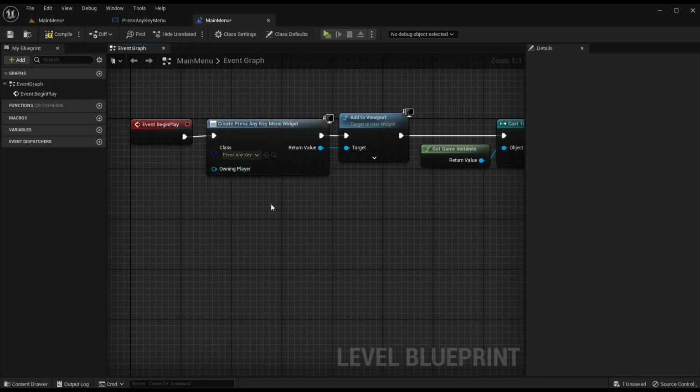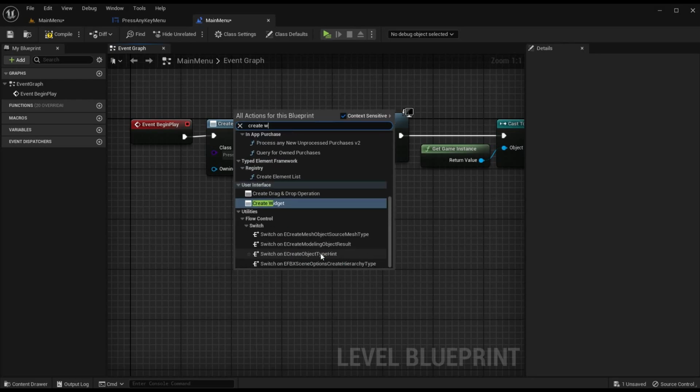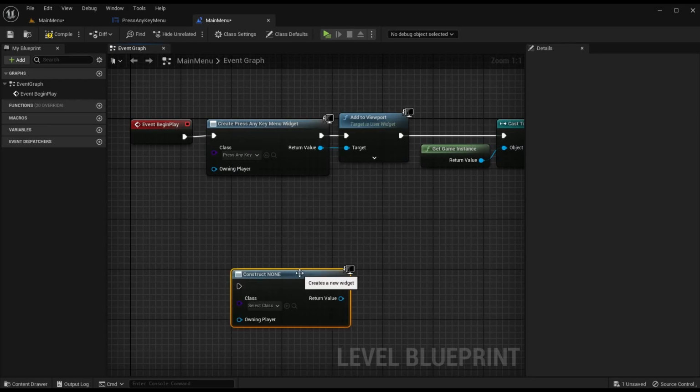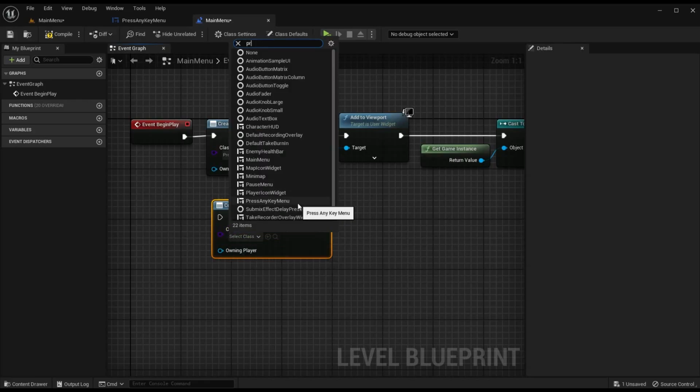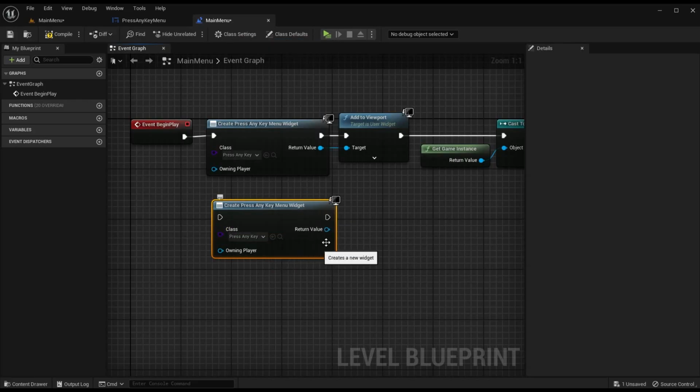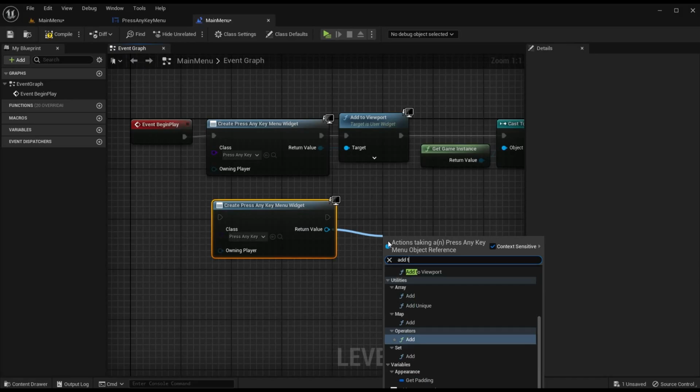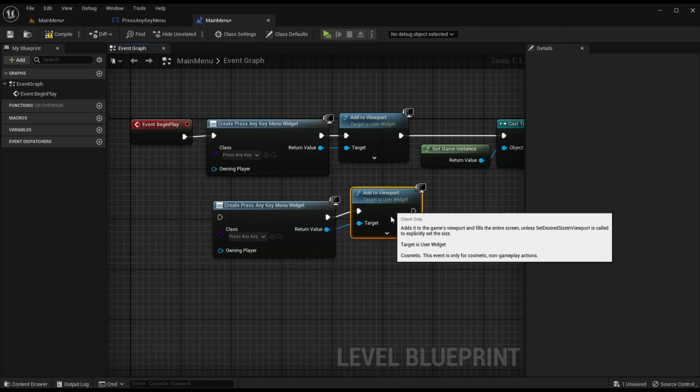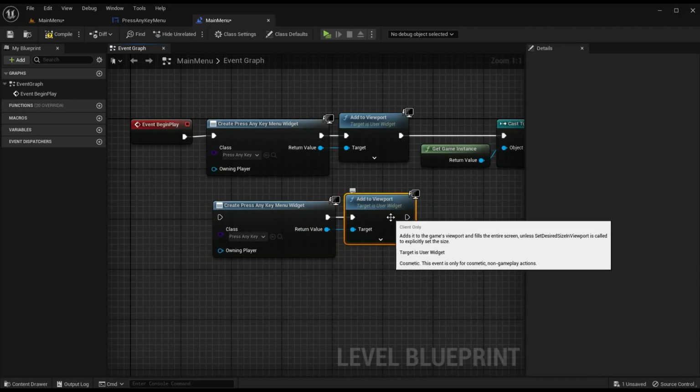And also to get this node, if you're doing this for the first time, you actually type create widget and then select your widget in here. This would be your press any key menu. Drag off this return value and add to viewport, which actually displays it in the player screen or in the viewport.